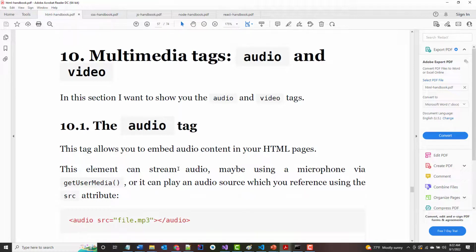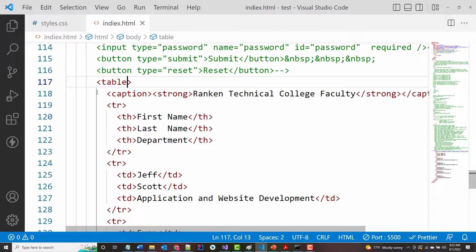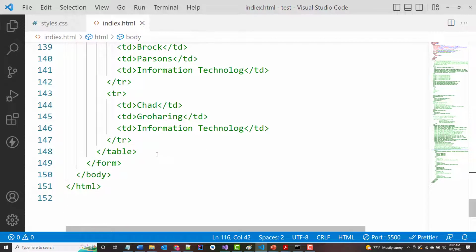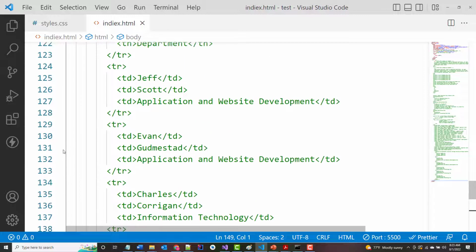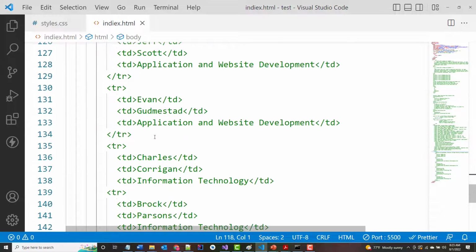All right. Let's jump down into multimedia tags. And we'll talk audio, we'll talk video. So let's start with audio, because they are starting with audio. So let me come back into here, and I'm going to take my whole table and comment that out. And I've got the table inside of the form. That wasn't good. There we go. All right.